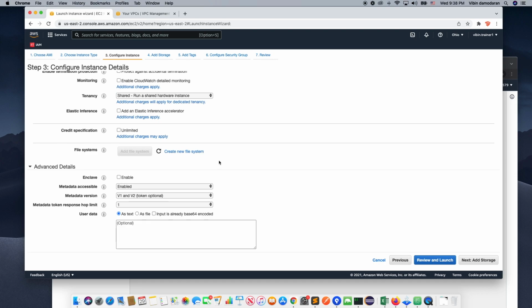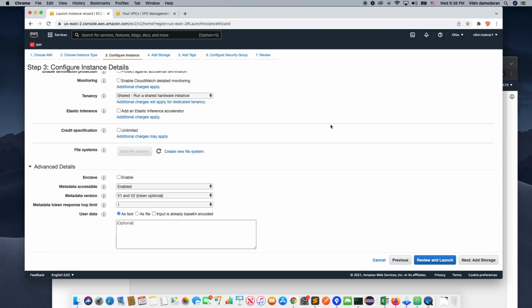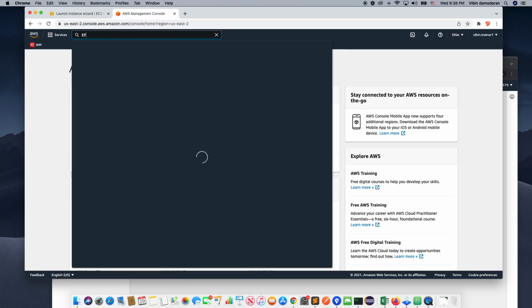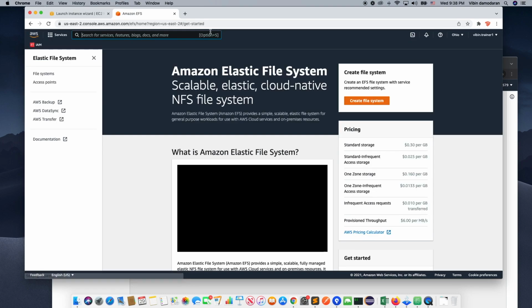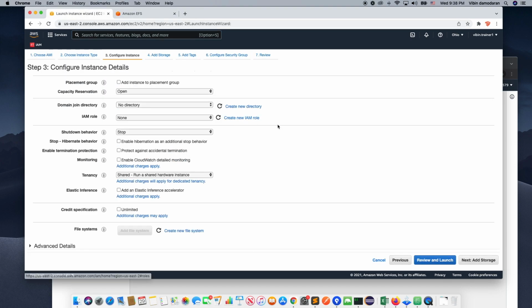I'll do the default file system on it. But if you want to create one, you can create an EFS, a separate elastic file storage, and then you can put the name up here. If you want to see that, you can search for EFS here, and then you can create an EFS and map that EFS to the EC2 instance. That means all your data, the physical hard drive, is going to be on that EFS, right?